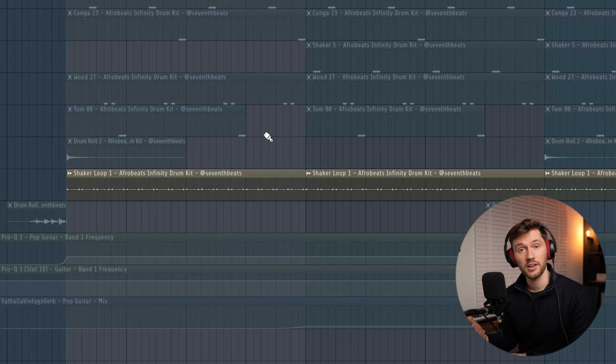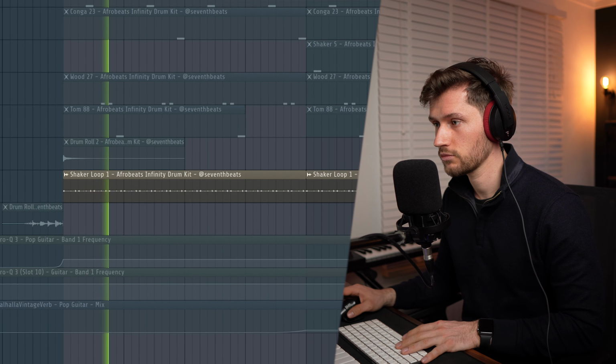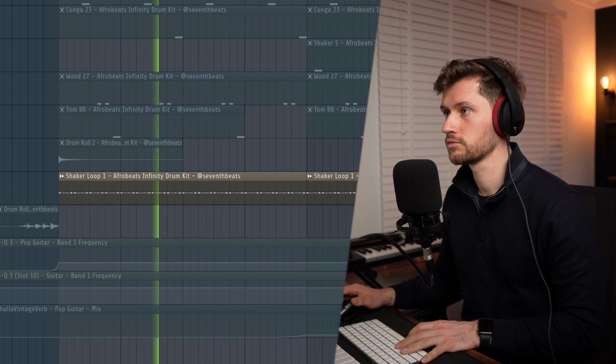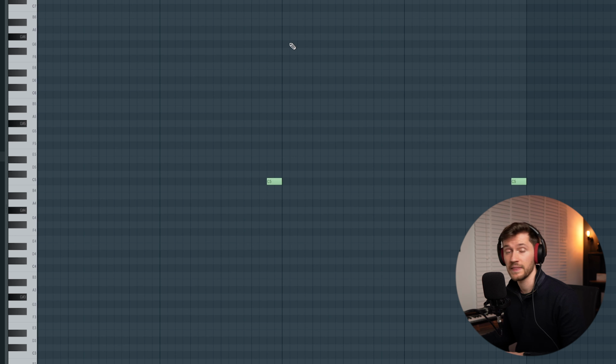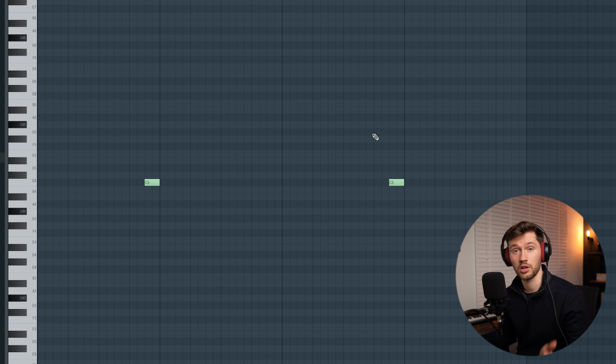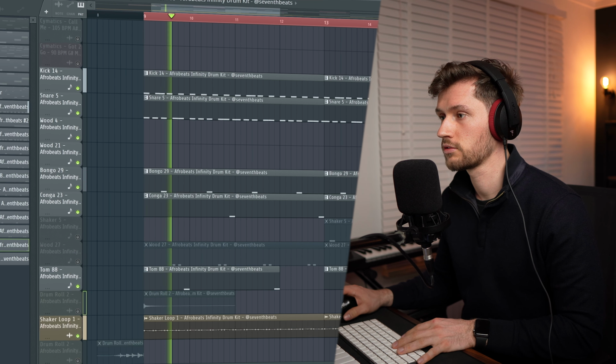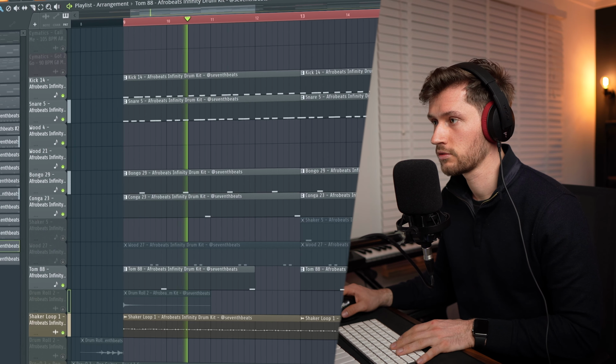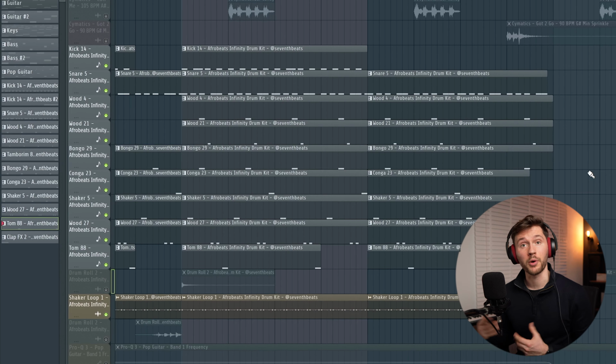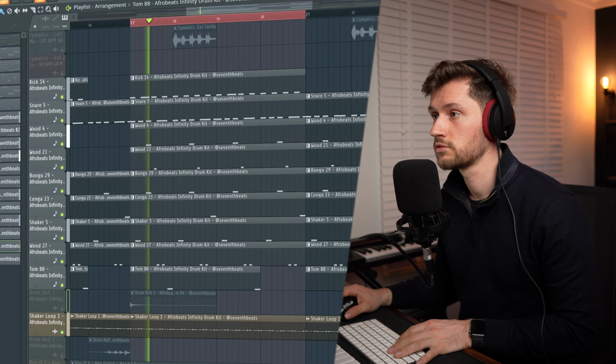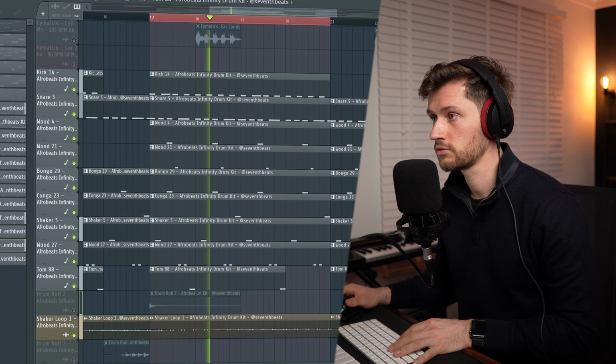Then we're adding a shaker loop. And right now it still sounds way too empty, so we're going to add some percussive sounds. So we're going to add a bongo and this conga. And last but not least, another tom. Small details, but in the end, they make a huge difference. Then we're adding some more wooden percussive sounds. Just to spice it up even more.